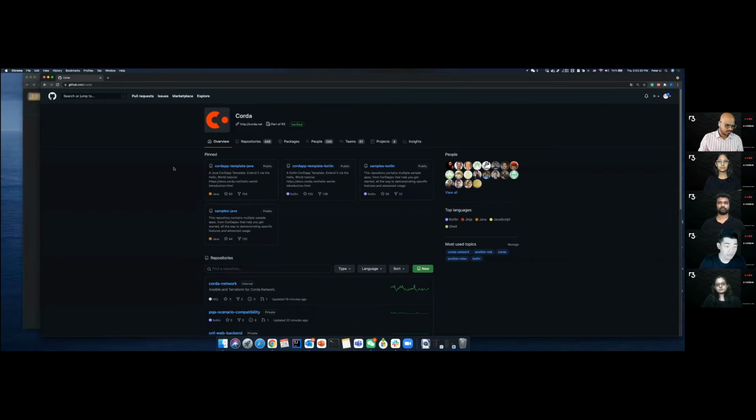So right now we are on the Quora GitHub homepage. On the top, we have pinned Quora template Java and Quora template samples Java. I assume most of our developers in the audience are Java developers, so let's go to Java.